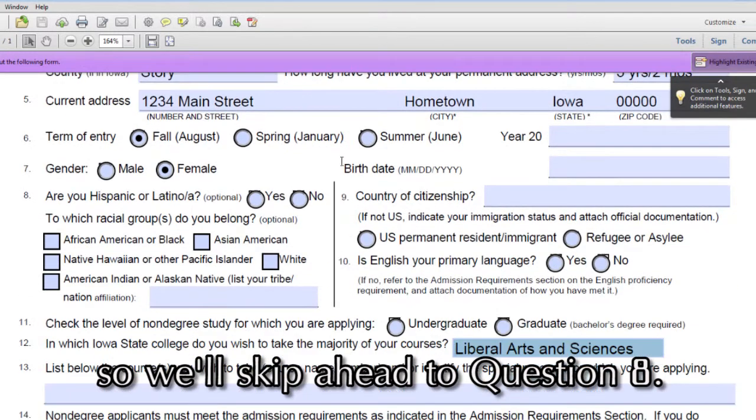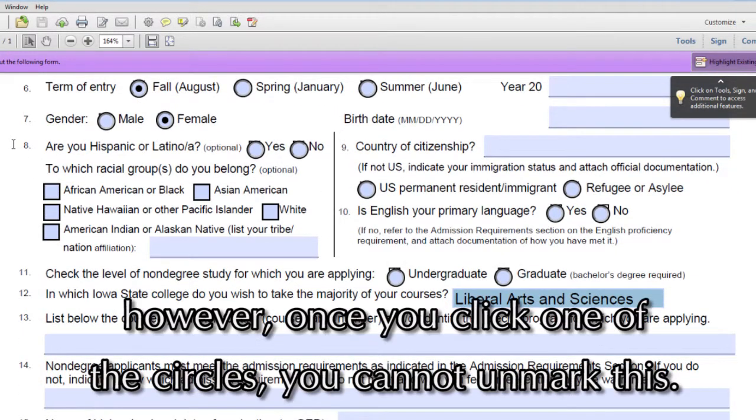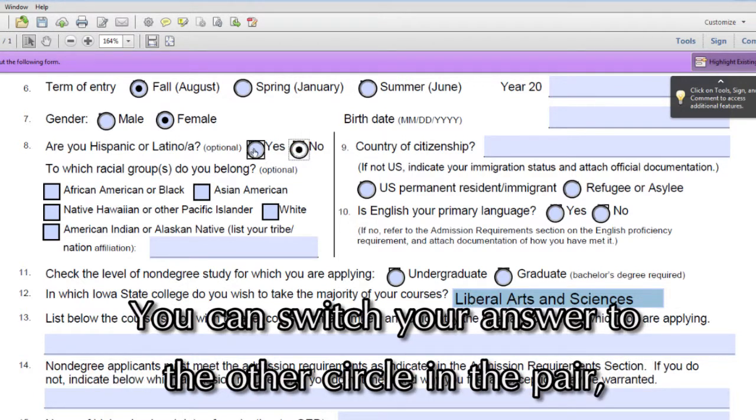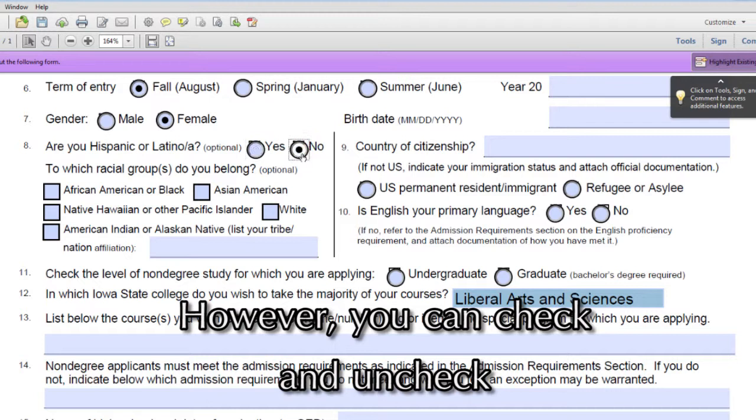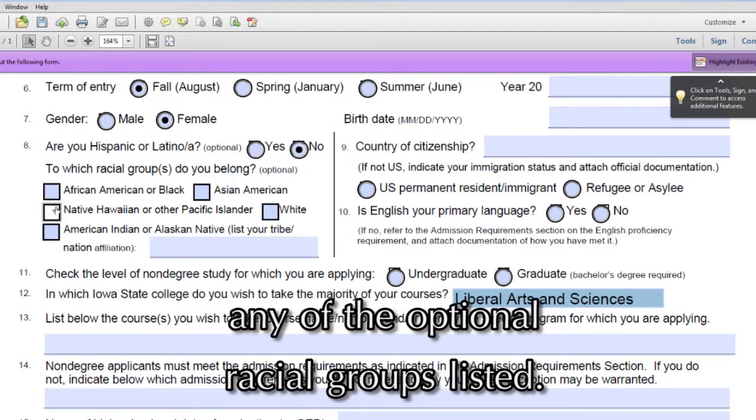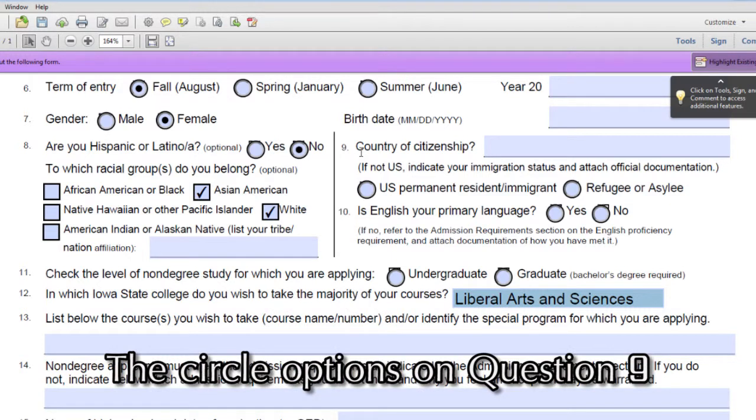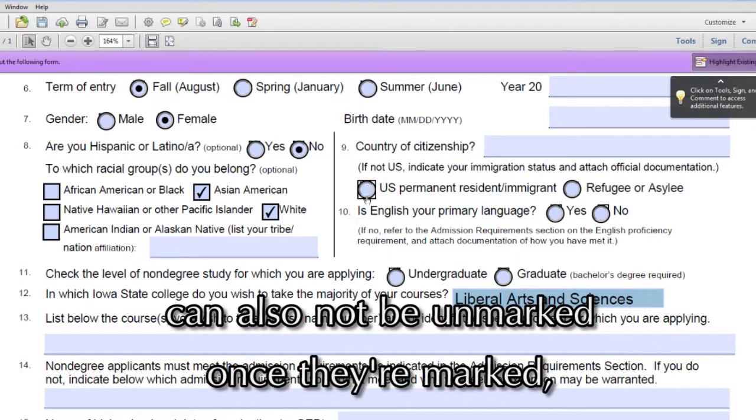to question 8. This question is optional. However, once you click one of the circles, you cannot unmark this. You can switch your answer to the other circle in the pair, but you cannot unanswer this question. However, you can check and uncheck any of the optional racial groups listed. The circle options on question 9 can also not be unmarked once they're marked.